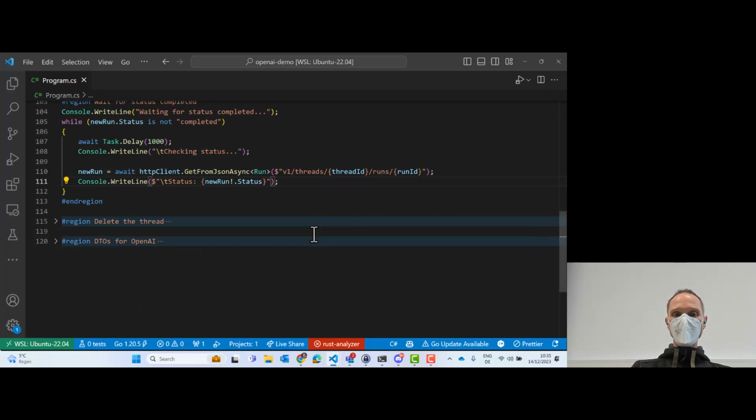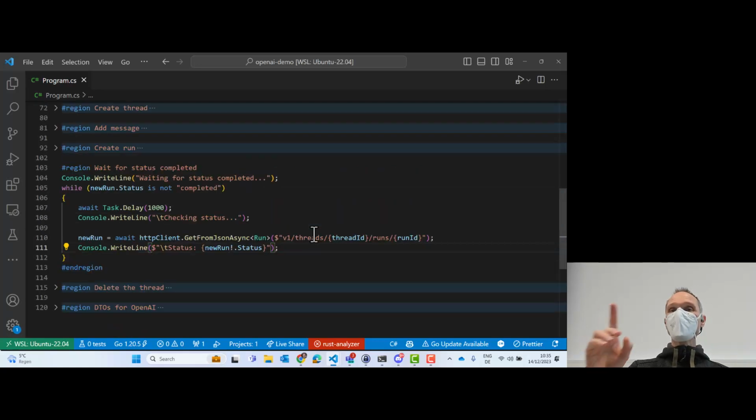Please make sure that the program works. We don't print the result on the screen yet, but we essentially see that the run really completes.